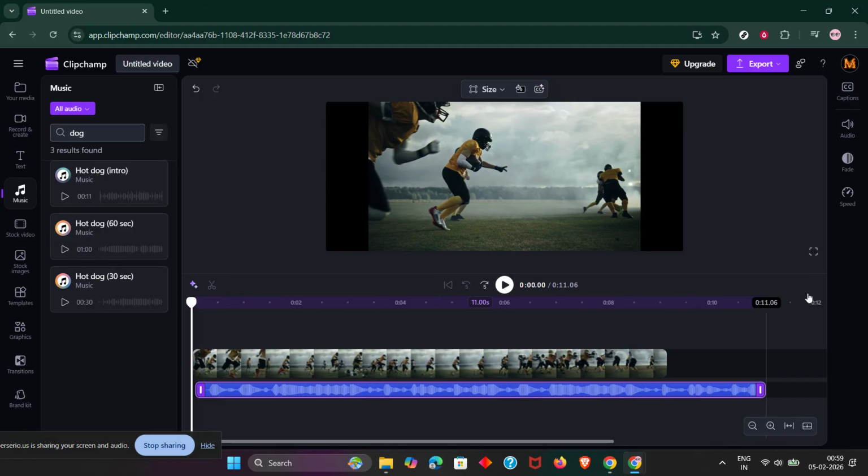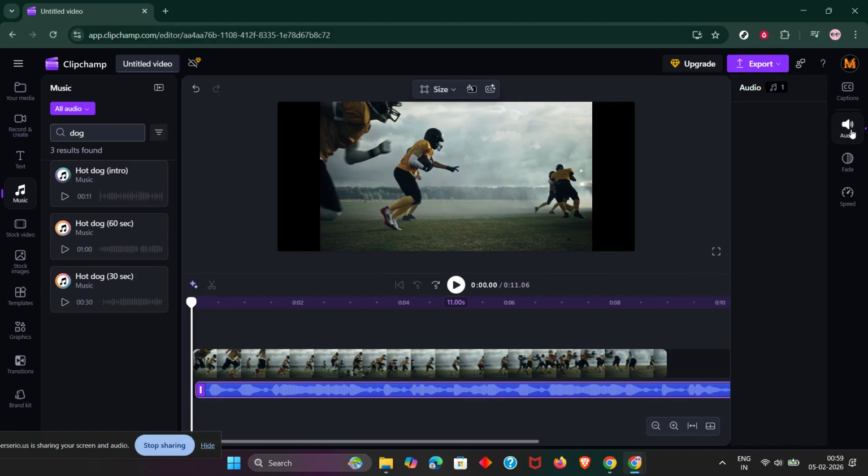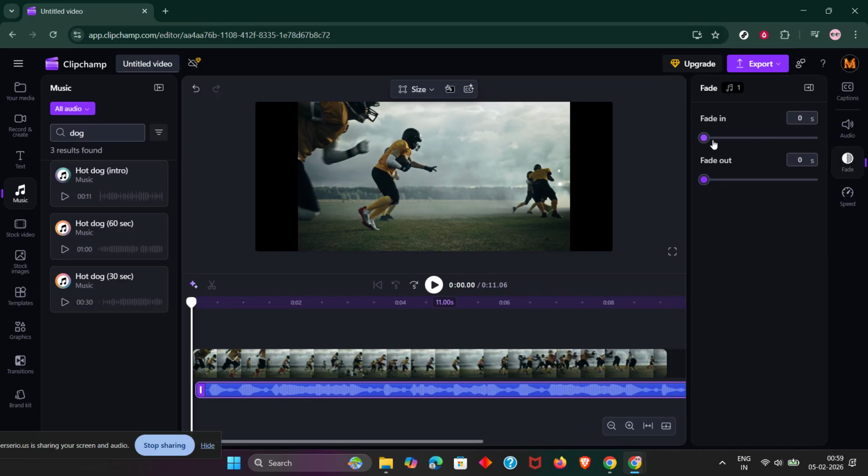From here, you can adjust the volume to make sure the music doesn't overpower your voice or other important sounds. A good rule of thumb is to keep background music lower than dialogue, so everything remains clear and easy to understand. You can also add fade-ins and fade-outs to your music using the fade controls in the Property panel. This helps the audio start and end smoothly instead of cutting off abruptly, which makes your video feel more polished.